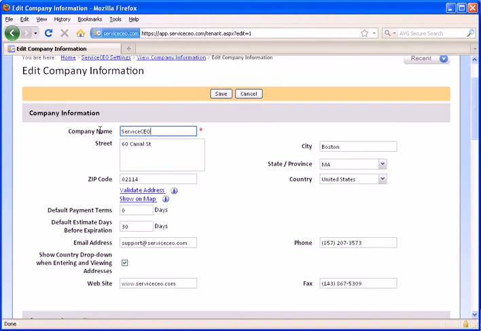At the top, the first field is the company name. It's very important that everything is capitalized, spelled correctly, and is formal in here because this is the name of the company that will appear on all customer-facing documents such as estimates, work orders, invoices, or billing statements. Same goes for the street address.